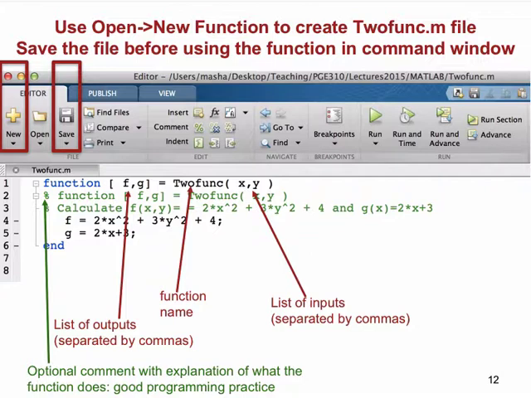If you have only one output parameter, you can omit those square brackets, but it's a good idea to always put them there. So this is a function that takes x and y, does something with them, computes f and g, and passes them out. It is always a good idea to put a comment on what the function is doing. That way you can ask for help.